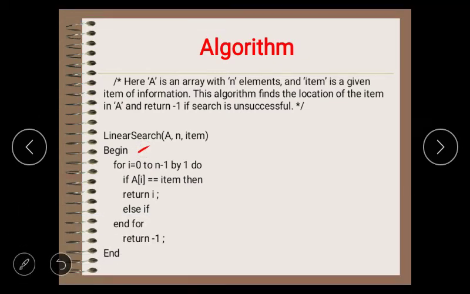So we all know that linear search will search the given element from first position to last position element. That is the reason we are taking the for loop from 0 to n minus 1. Every time it will compare the element with the index value. If the index element matches the searching element, then it should return the index of the array.